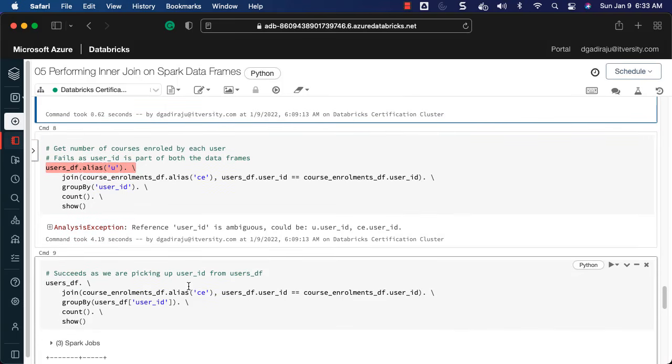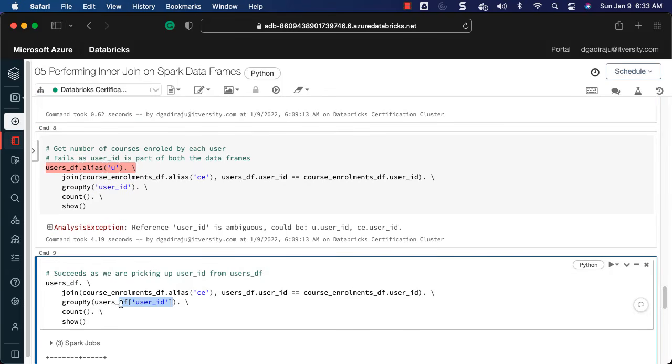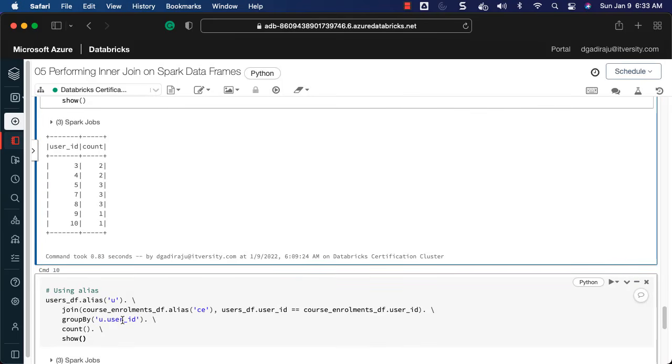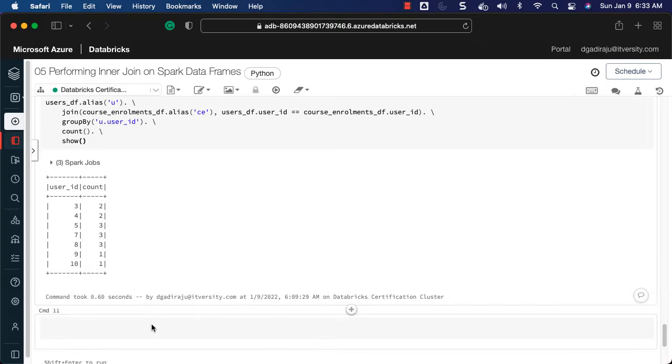You should be able to overcome this by using this approach. Instead of specifying just user ID, you should be able to specify user ID referred to by the data frame name. In this case, it is nothing but users_df. We should be able to solve the problem. Also, we should be able to provide an alias. You can actually use the alias while referring to user ID as part of group by. Even that approach will work.